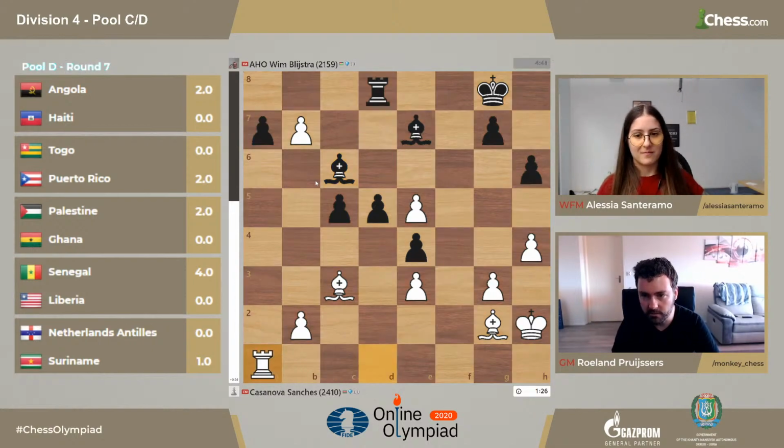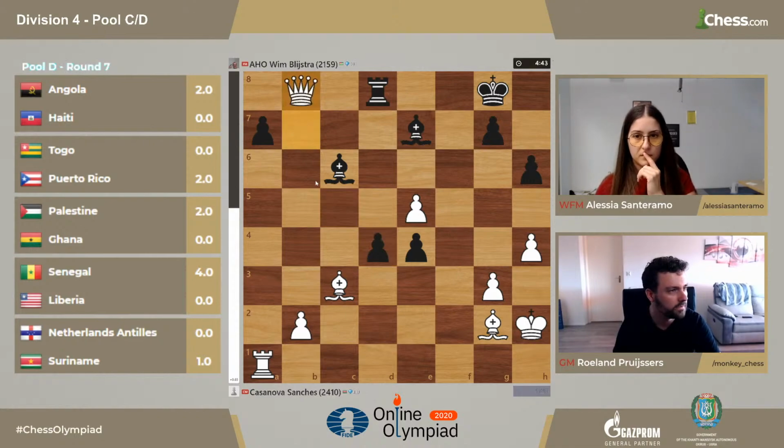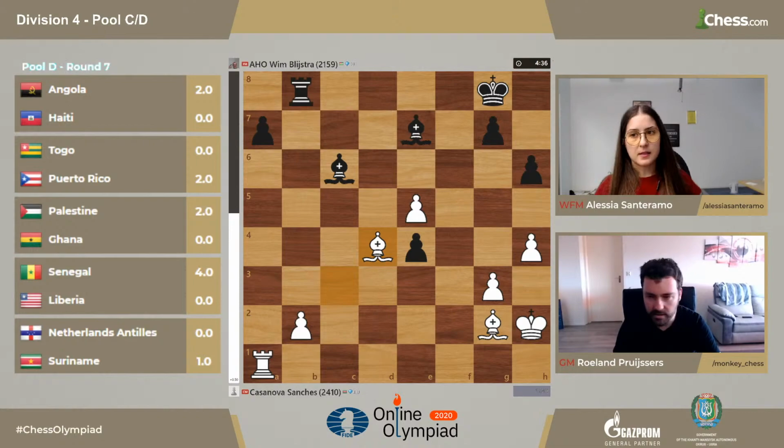No, rook a1, very logical as well. And d4, but those pawns can just be taken. E takes d4, c takes d4, bishop takes d4. So this is looking good for Mr. Casanova. Yeah, queen. Let's see. Yes, Mr. Casanova is back, and indeed this game looks good now.